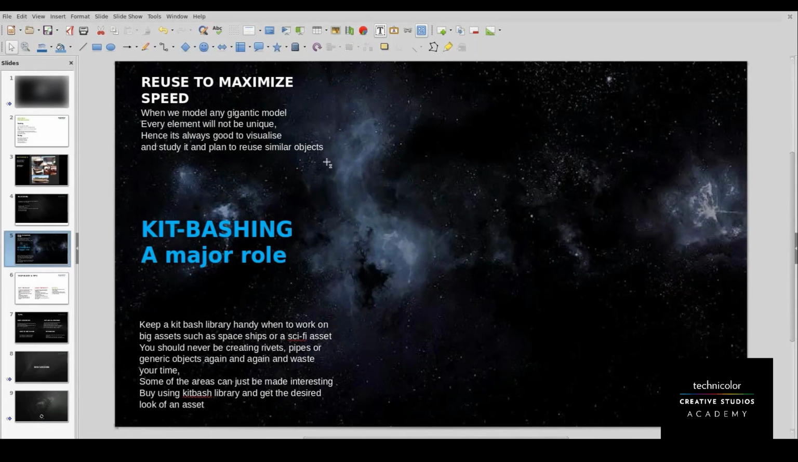Also, one of the major things we do in huge assets is kit bashing. What is kit bashing? Maybe some are familiar, some are not. Kit bashing is basically a library of objects or assets which are pre-done. You can use all those, pile them up together, gather and place them, scale them, rotate them, and get an overall look of an asset. If you have no time and you have to present a concept to someone, that is when kit bashing plays a major role.